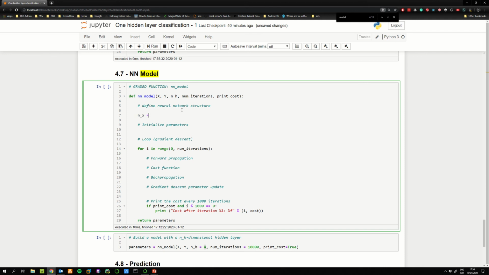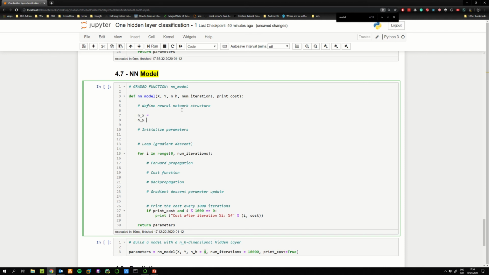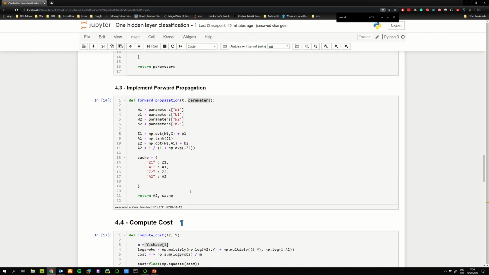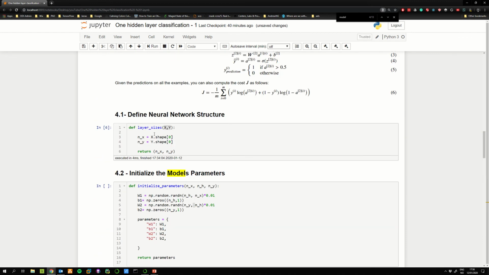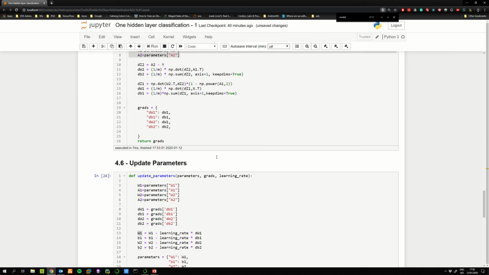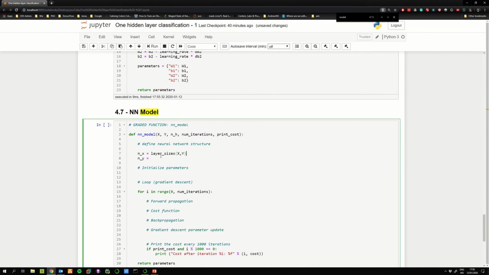So let's start by initializing our neural network. We know we have an X and a Y, and for the first thing we have, we're going to call layer sizes, and 0 and 1 basically. So we're going to initialize our layers based on that. 0 is where nx is located, and 1. So take in the values of X and Y, pass them to the layer sizes, take the first position and the second position, and these are your nx, your input layer, and your output layer.